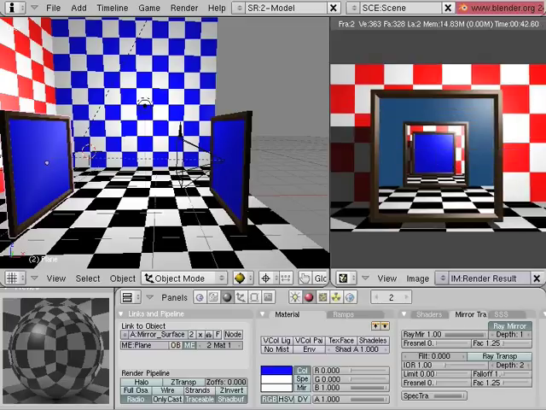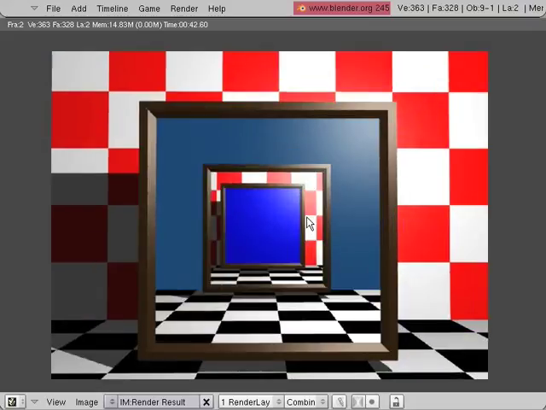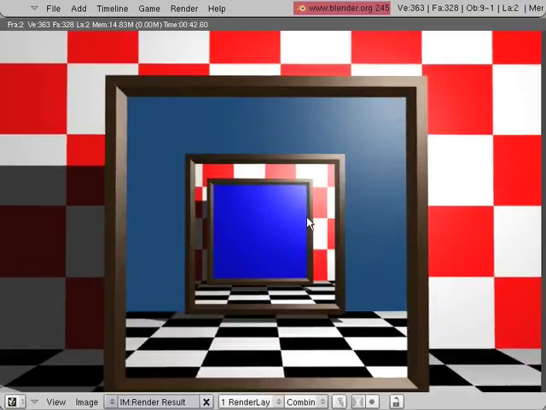Okay, so this time the light bounces off the back mirror one more time, but it stops at the front one. So this mirror reflects this surface and it reflects back to this surface, but the second time there's no reflection here, and you can see that here in the render. We get a couple of bounces. The last one is non-reflective.